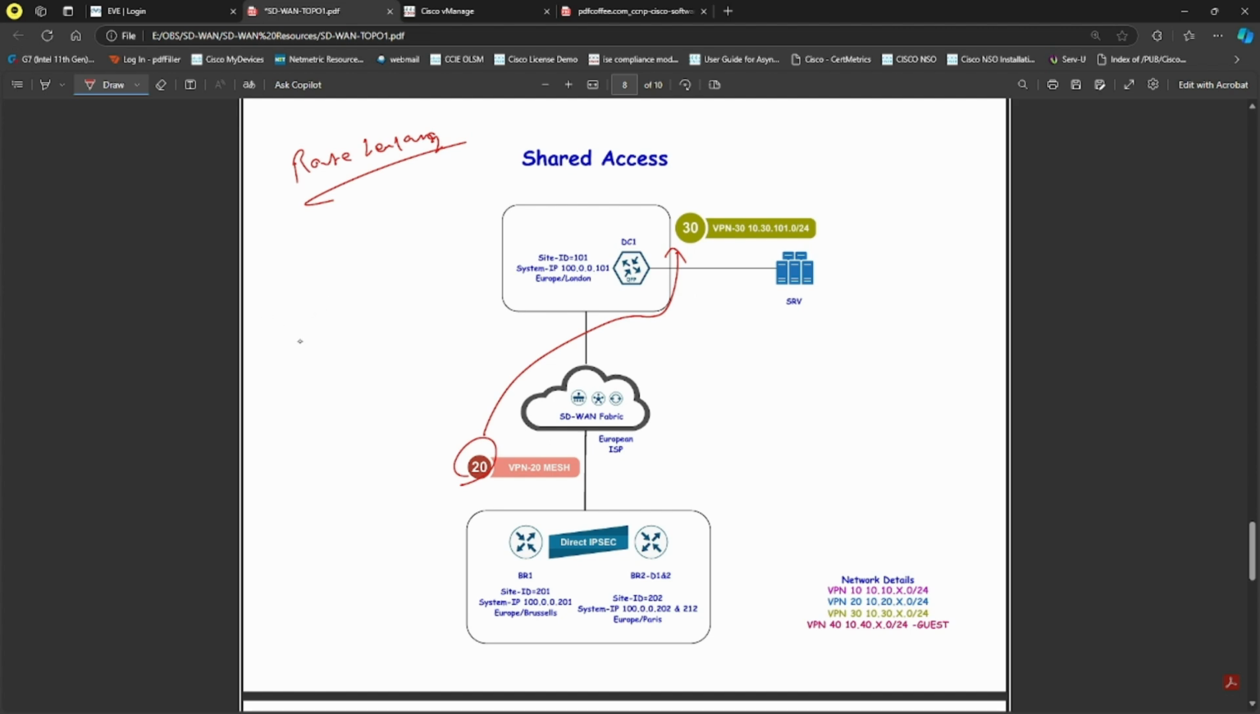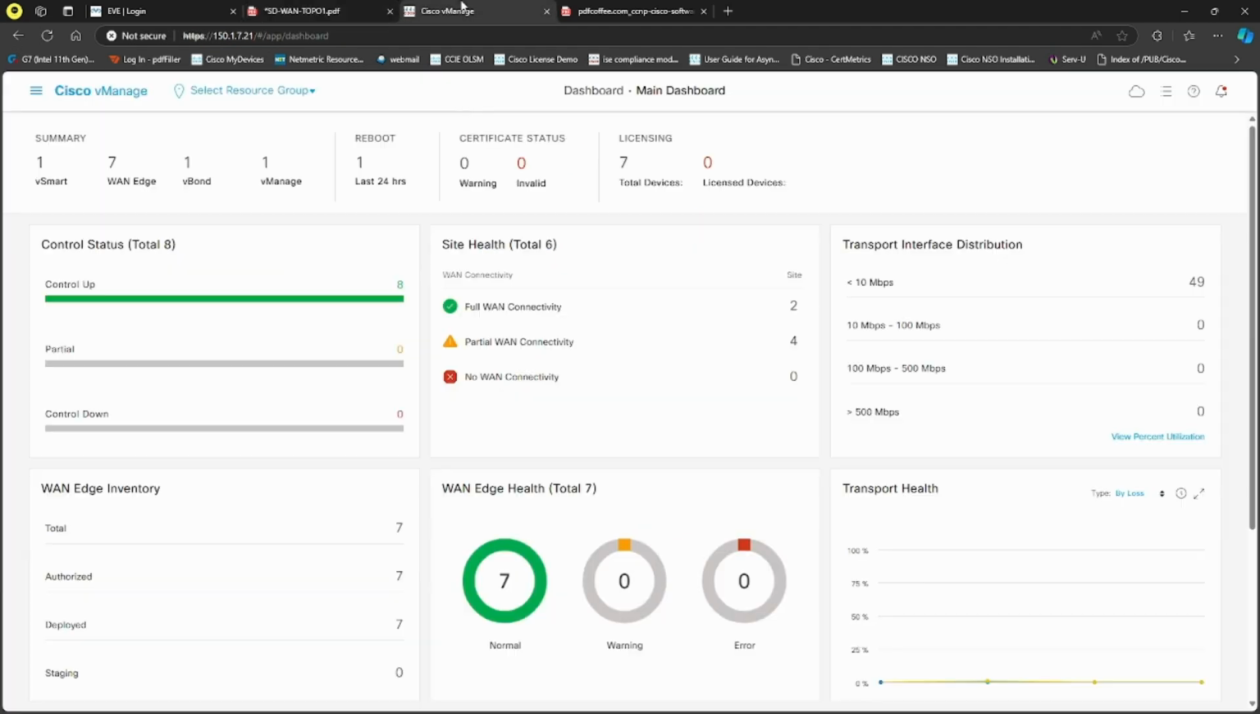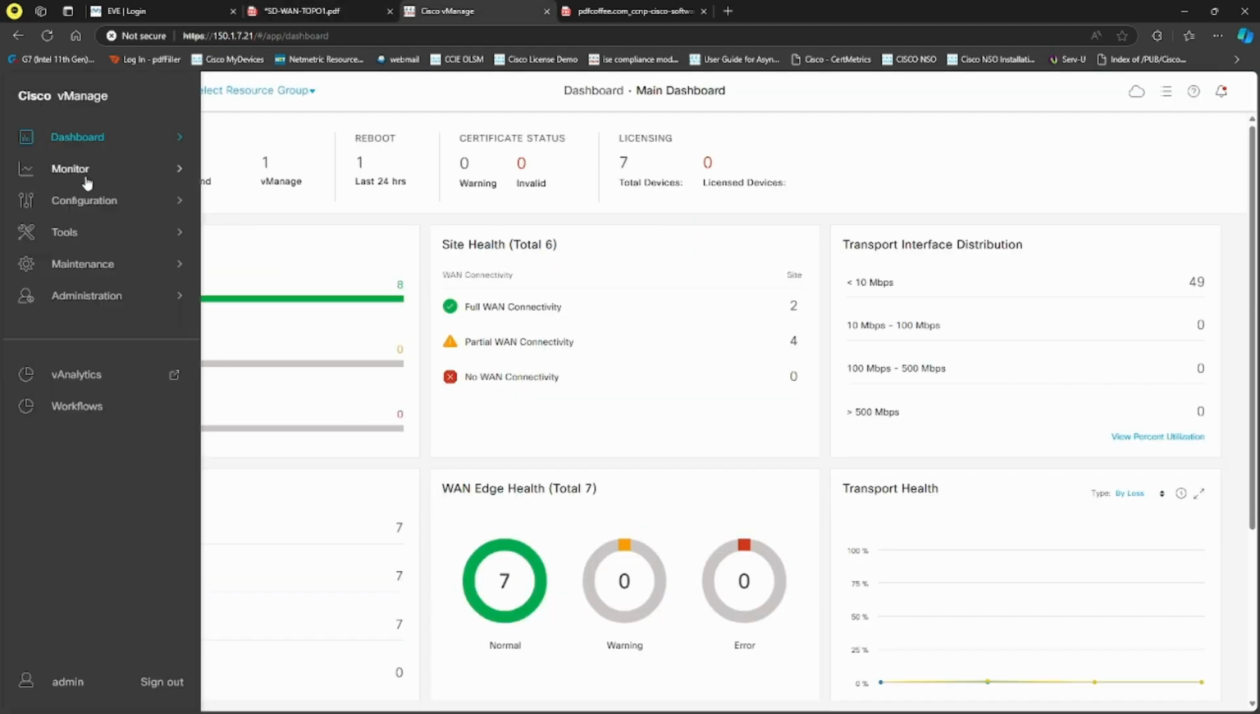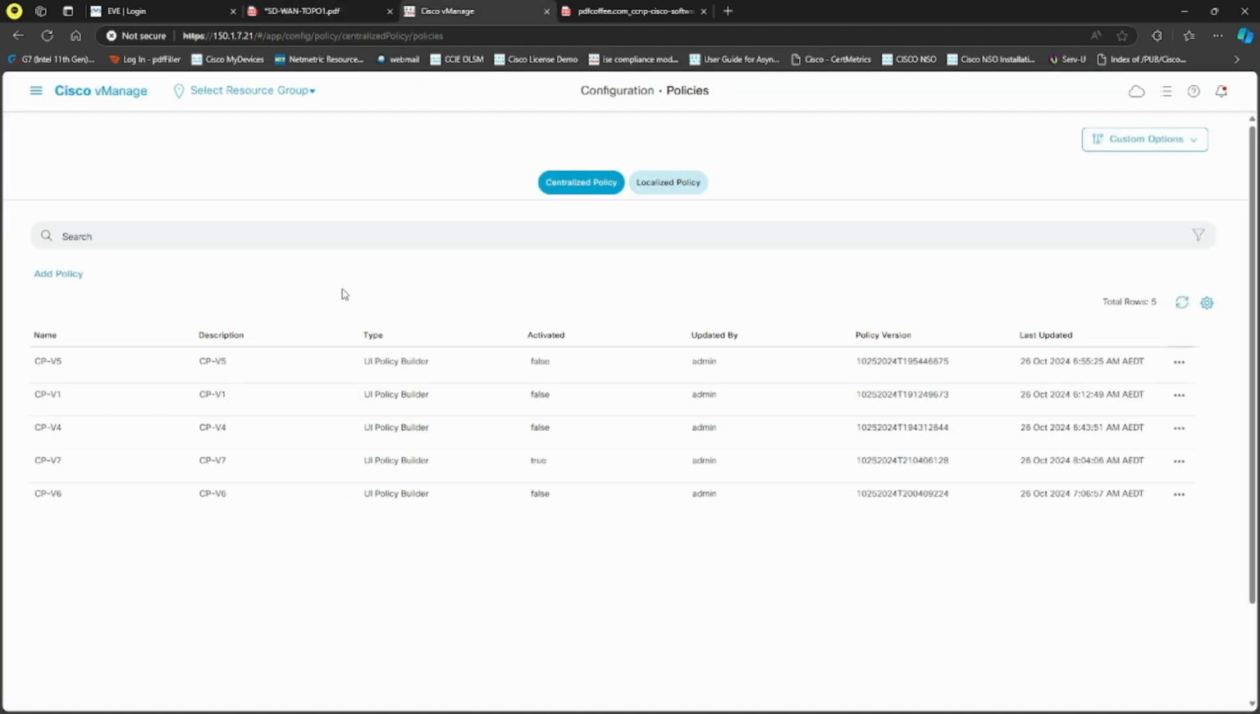I just need to create a simple policy saying that VPN 20 should be exported to VPN 30 and 30 should be exported to VPN 20, and after that I should be able to communicate with each other. So that's my requirement. Let's go ahead and create a policy now. I will go to the configuration policies.